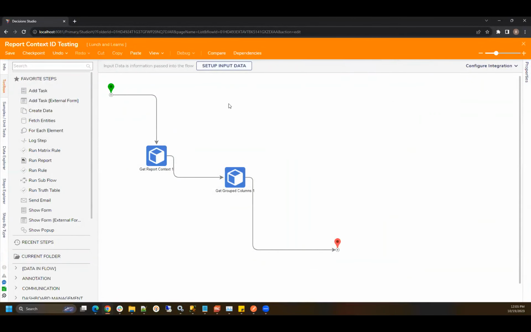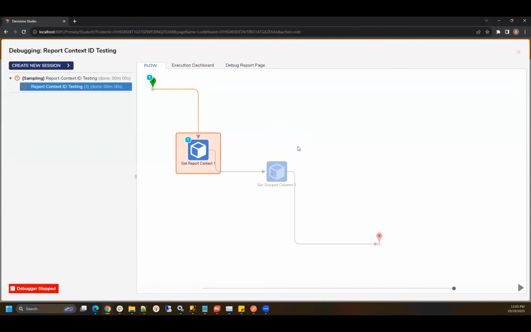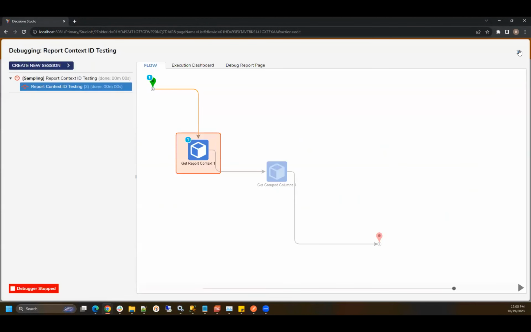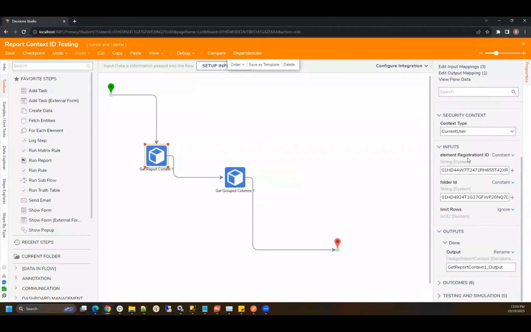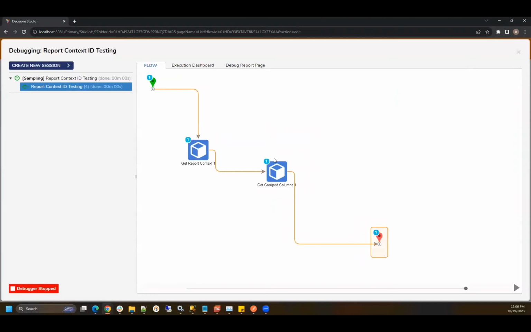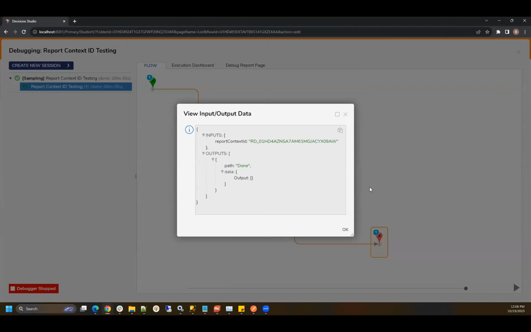Just gonna debug it, see if I get a failure. Oh, I'm getting this on the report context ID. Here, oh, limit rows. We'll just do 10. Okay, yeah, that should work.